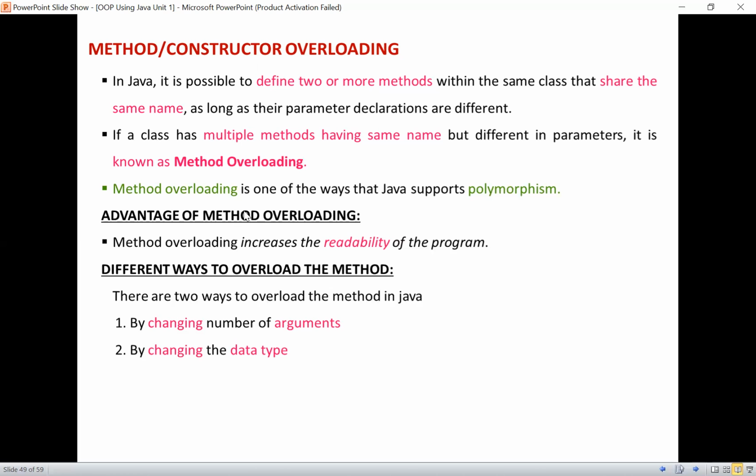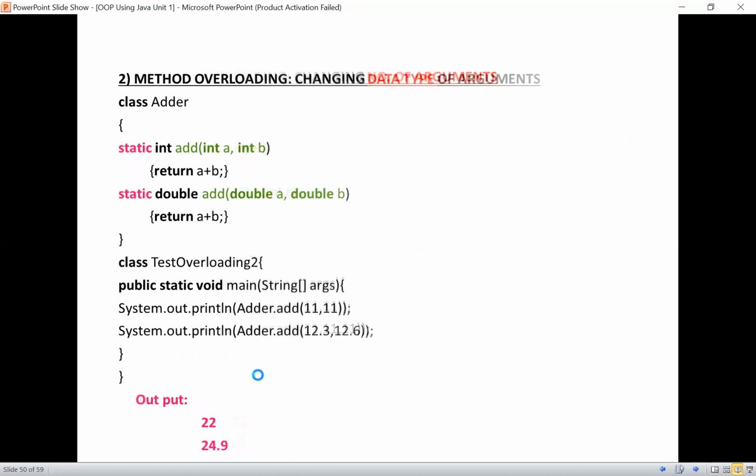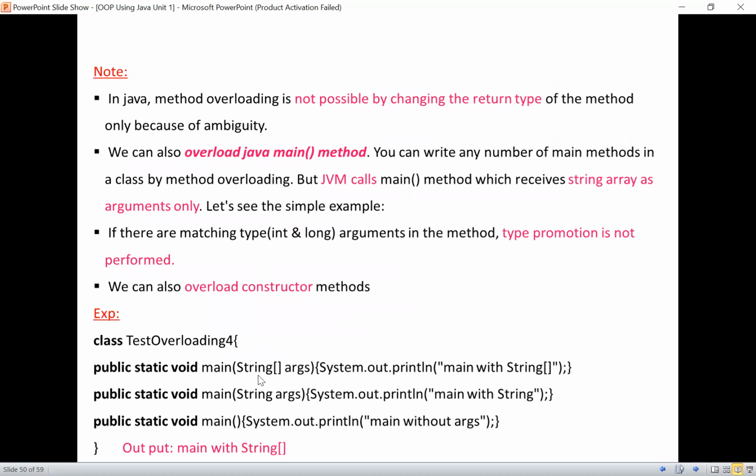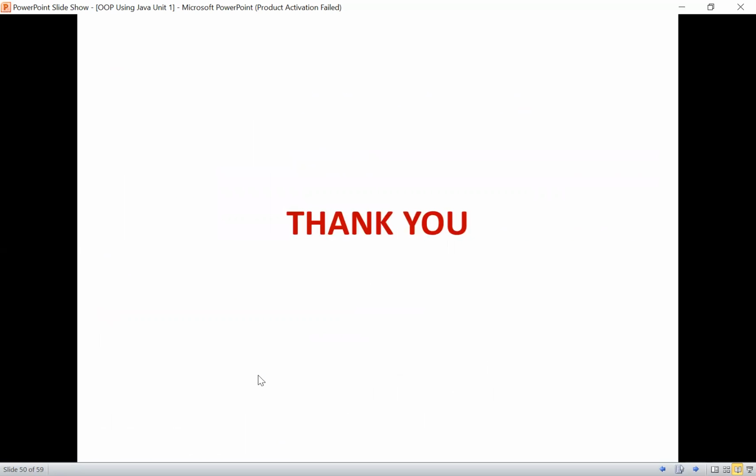Coming to the advantage of method overloading: it increases the readability of the program. Here we have mainly two different ways to overload a method. One is by changing the number of arguments, and the second is by changing the data type. First, method overloading by changing the number of arguments.